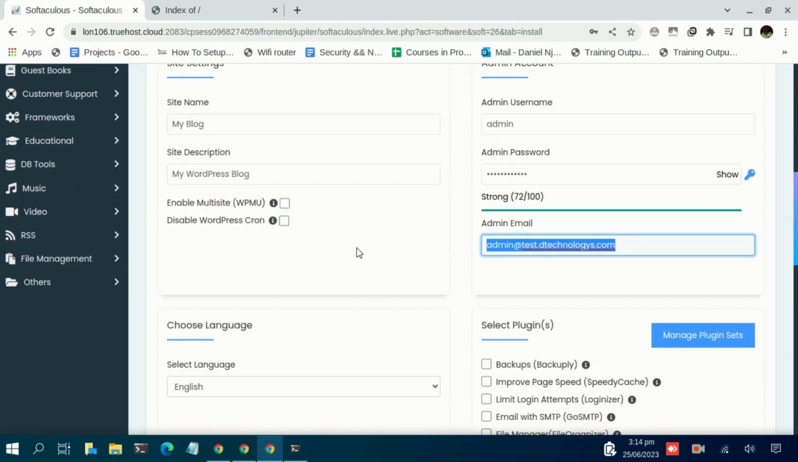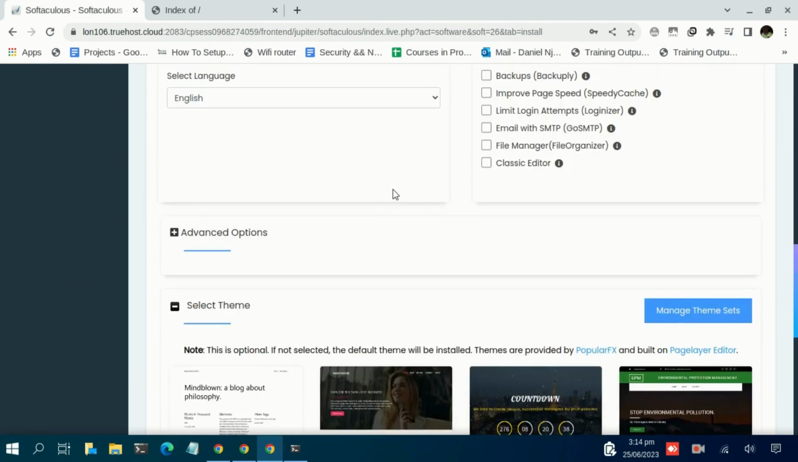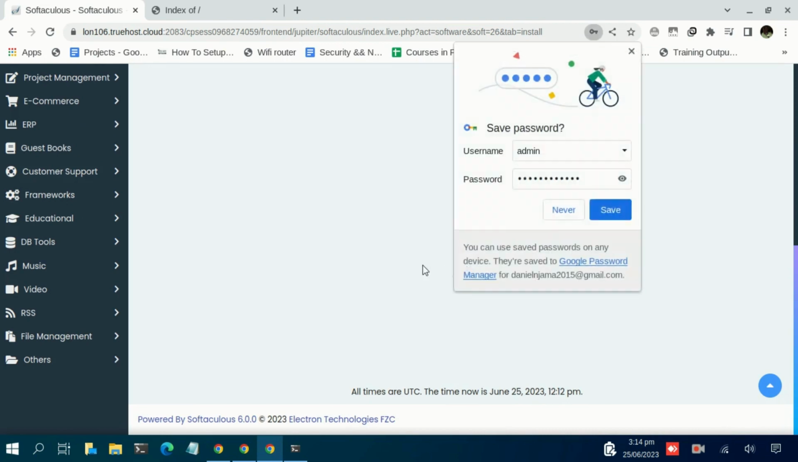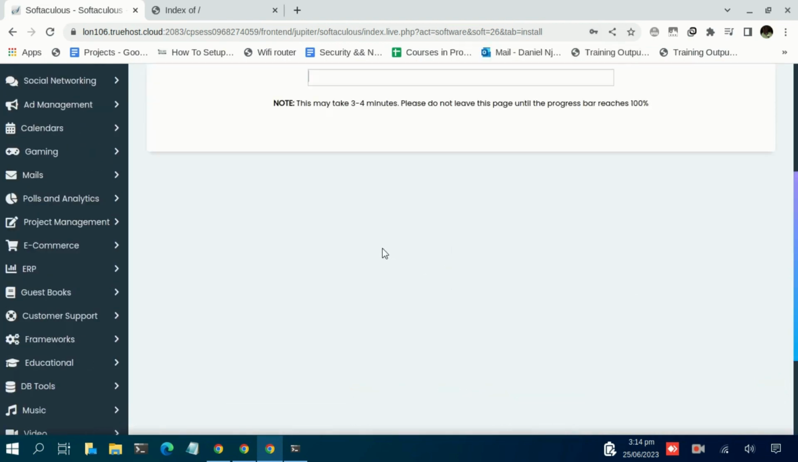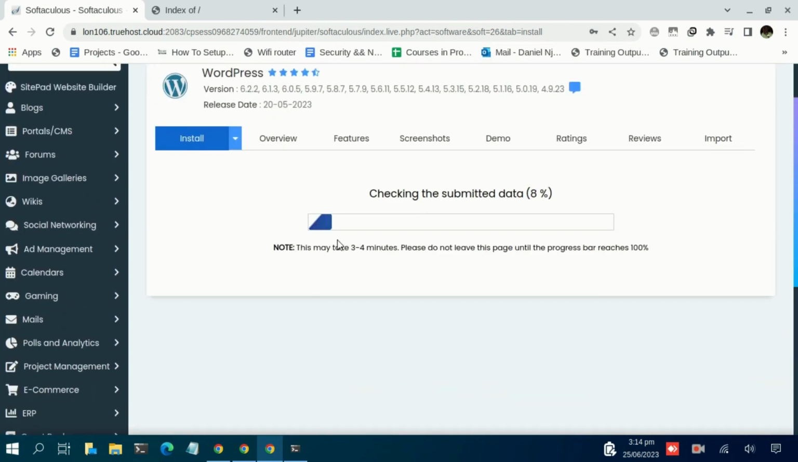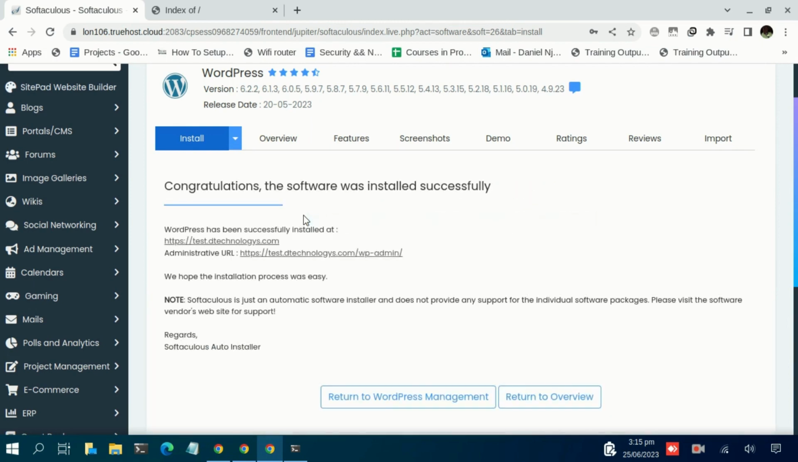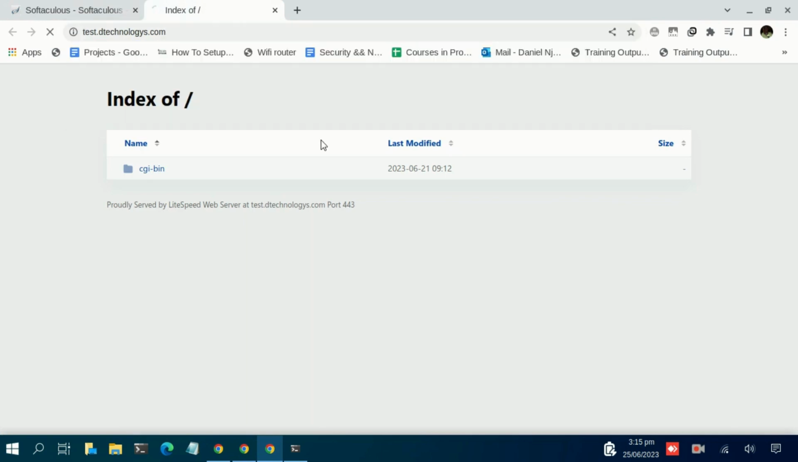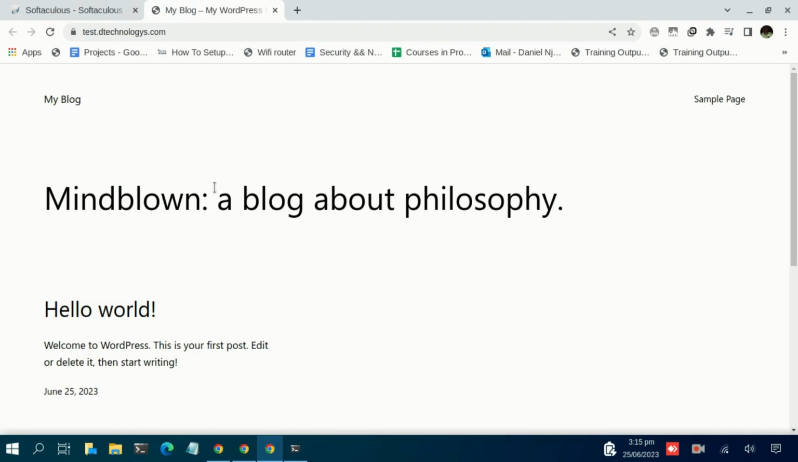Then scroll down, down, and click on install. So usually within a minute, everything should be set up. Let's give it time and see. And within 2 minutes, WordPress has been installed. So we navigate to our subdomain or the domain and check, and that is it. We have successfully installed WordPress.